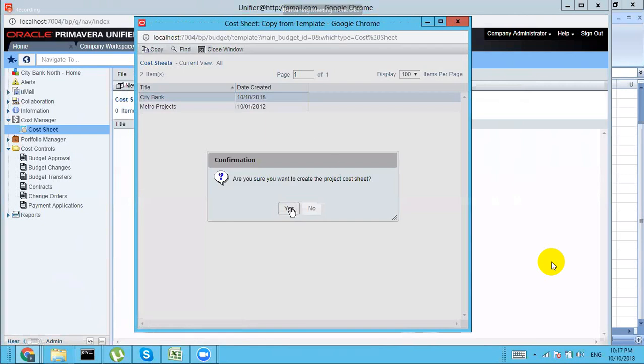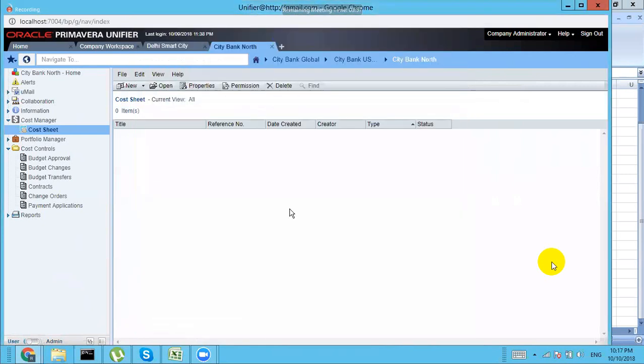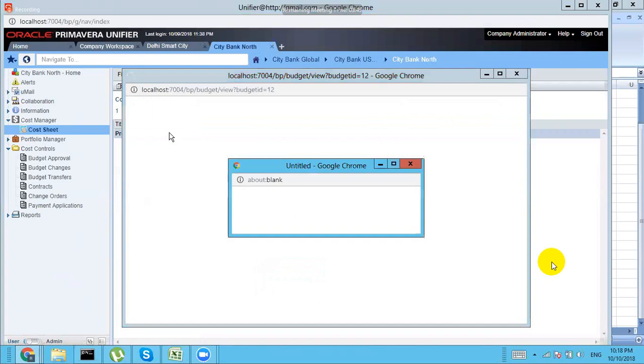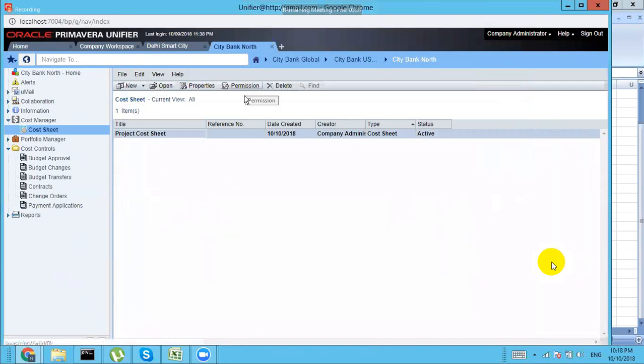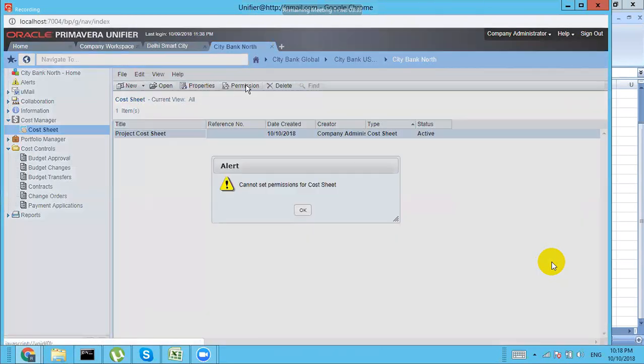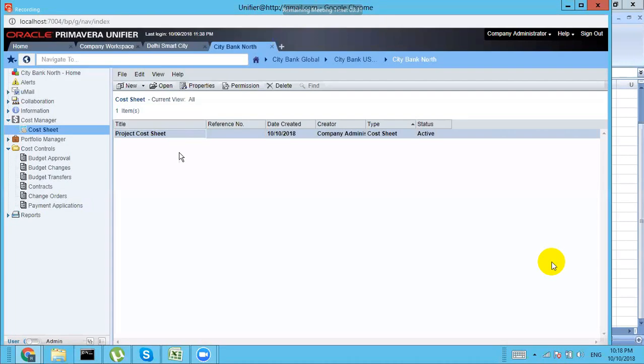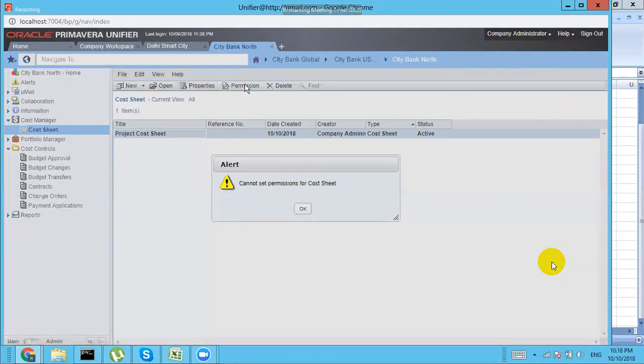Are you sure? Once you create this, you will not be able to make any change to the basic structure, like from tree you cannot make it flat, and you can have only one cost sheet. Okay, so you will open it and all the details will come from there. Okay, now you can give the permissions of this cost sheet. Cannot set permission for cost sheet.